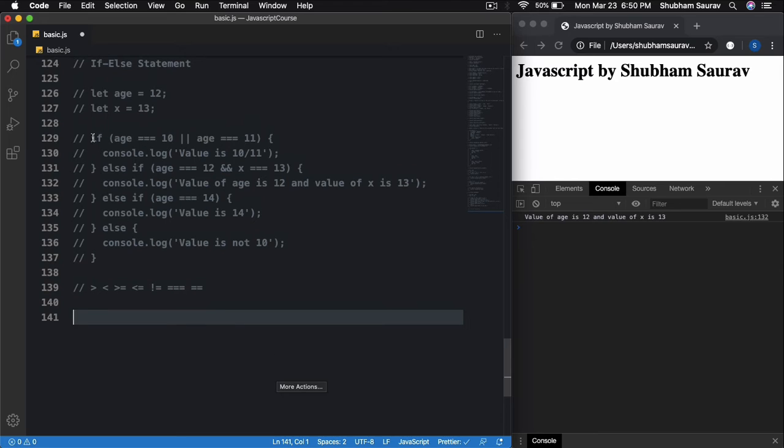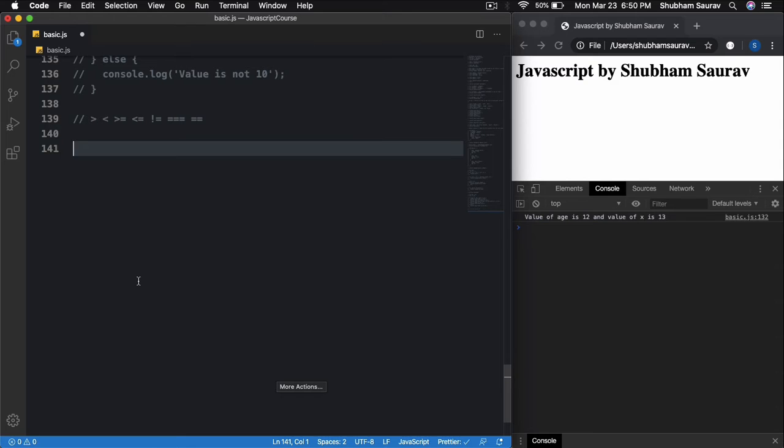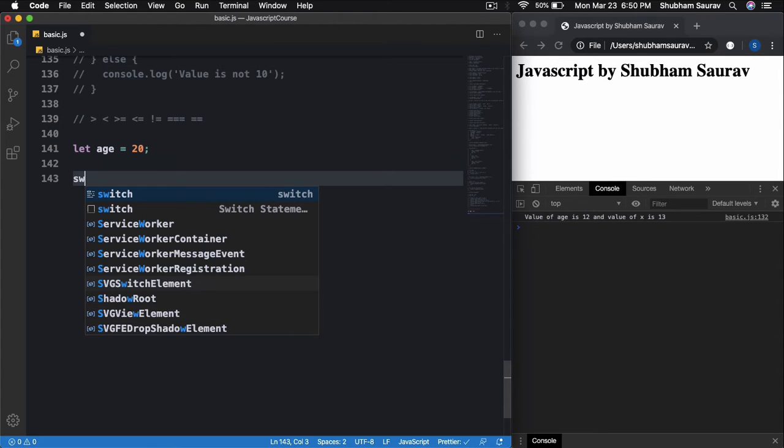Suppose that your if-else and else-if statement has grown to like 50 lines, and to simplify those 50 lines of code, we use switch. And here is an example, but before I show you that example, let me make a variable first. So let age is equal to 20, okay, and then I will show you the example of switch.